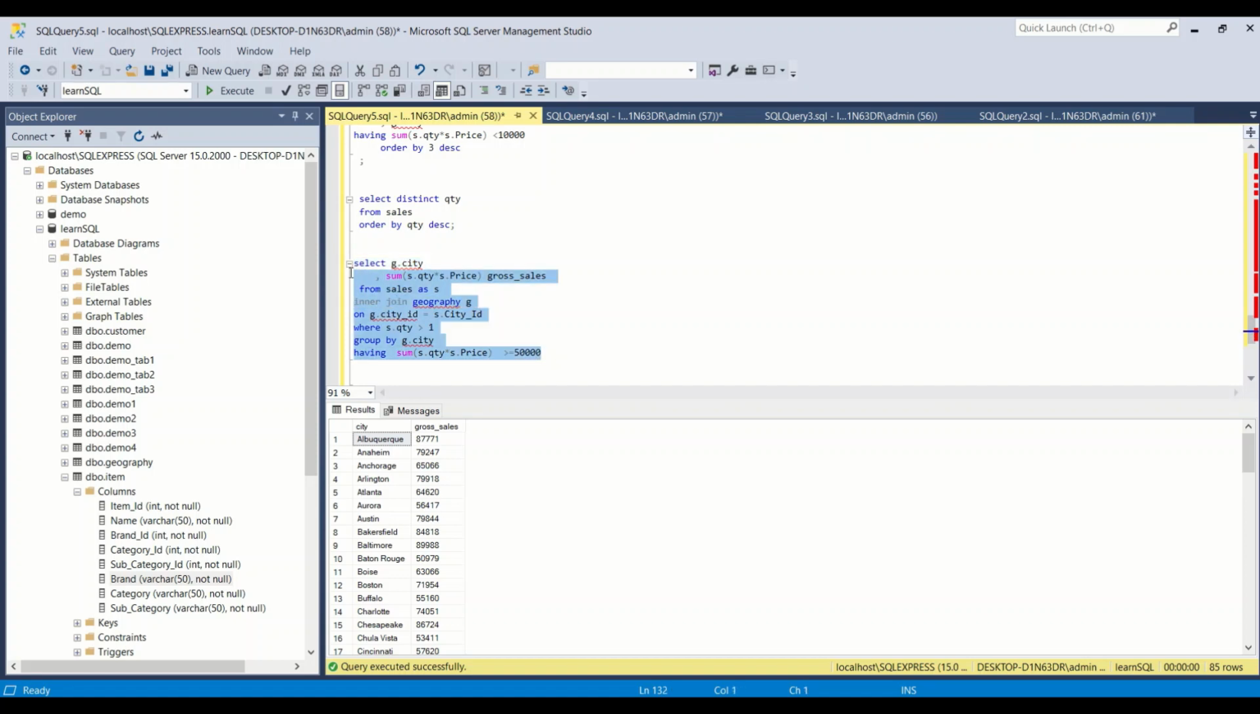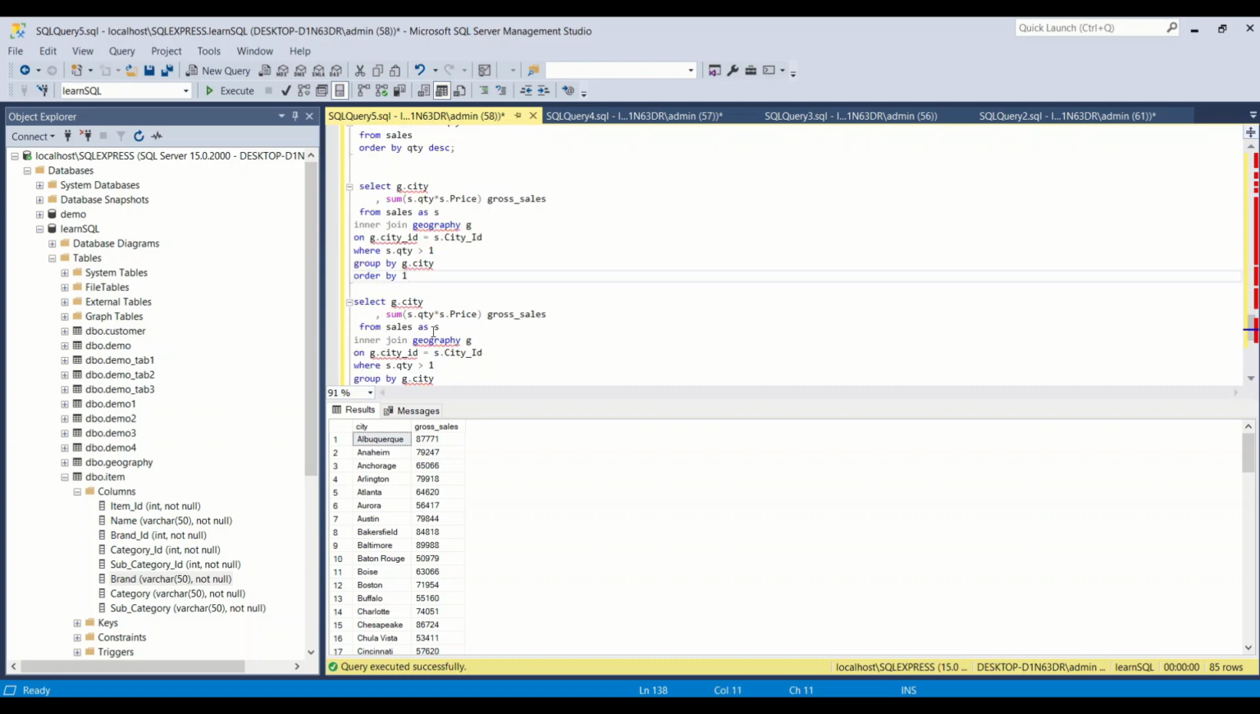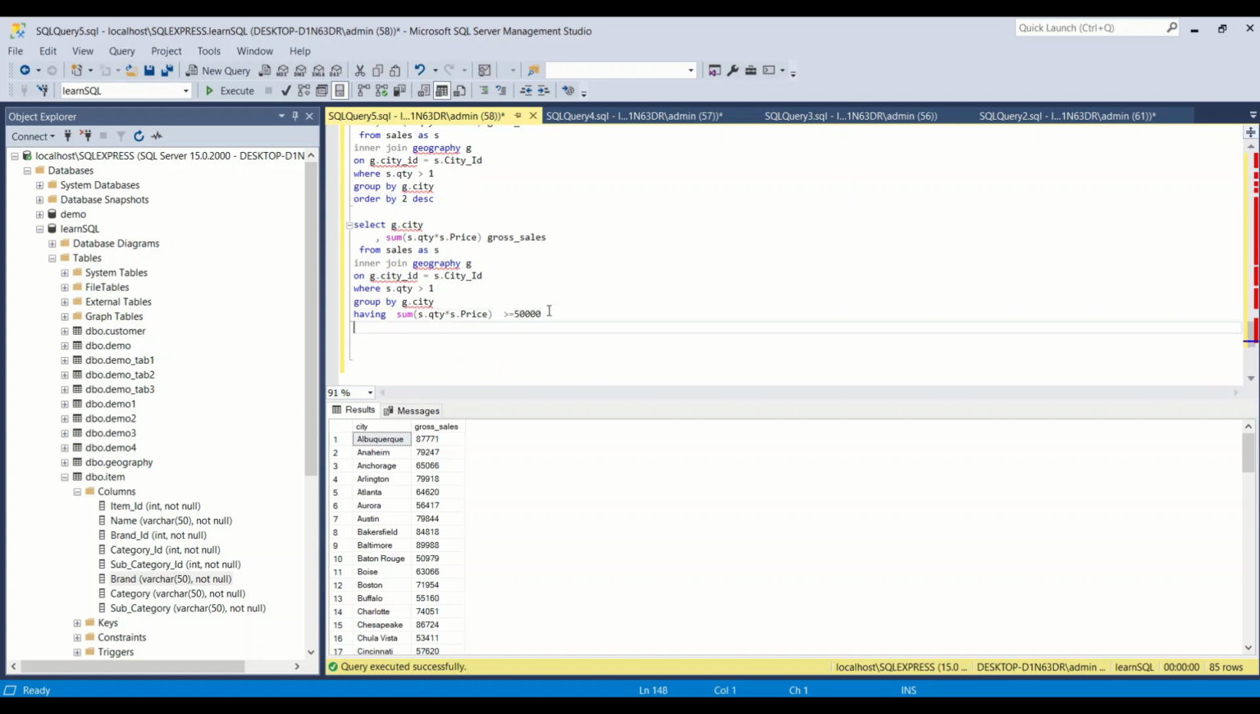And let's order it by, and what we have done, I think we just changed it. So let's have it without this one, and let's say order by 2 DESC, and here also we add order by 2 DESC, descending. So what we are getting right now is city wise sales where the row level quantity is greater than 1, and the city level total is greater than 50,000 after the aggregation.